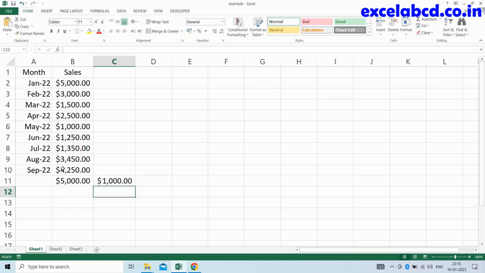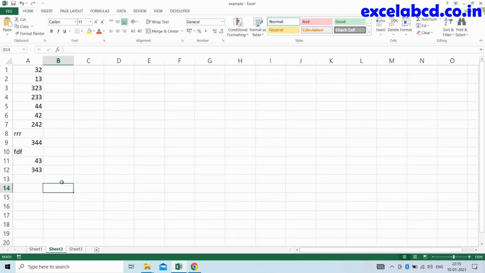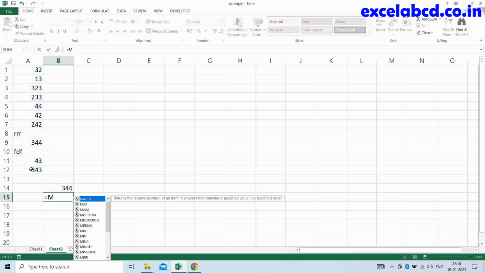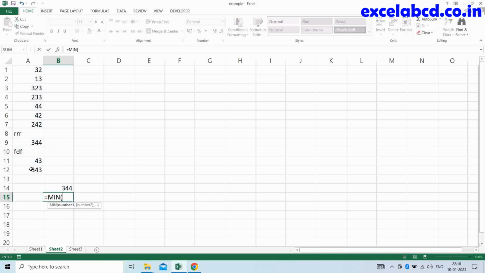Here are a few tips for using the max and min functions. You can use the max and min functions on any range of cells, as long as they contain numeric values. If you have a range of cells that contain both numeric values and text, the max and min functions will ignore the text and only find the maximum and minimum of the numeric values.